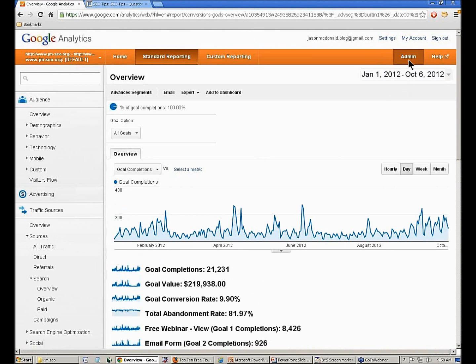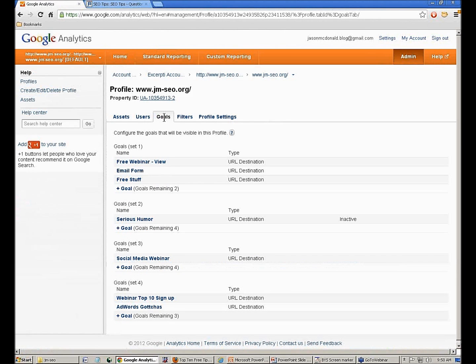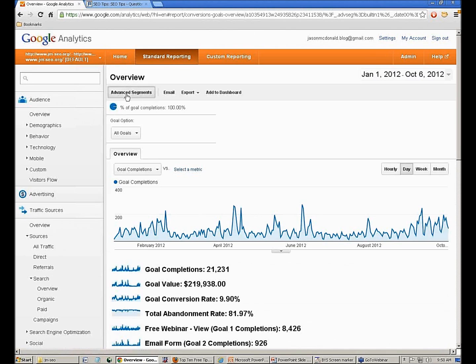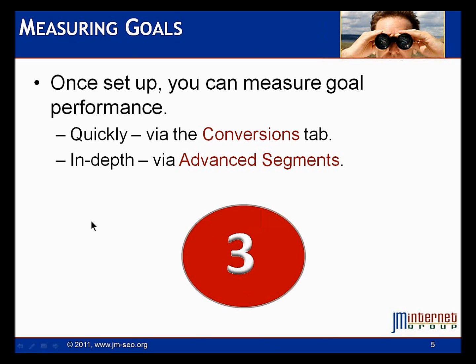So your first big takeaway: goals are hidden under admin, property, goals. That's where you define them. So you have to know to define them there. Once they're turned on, advanced segments, visits with conversions, that's looking at everybody that completed a goal. The second thing you can do is look at a custom segment or a default segment and see within that segment who actually completed goals. So you can really learn a lot about your website with goals.